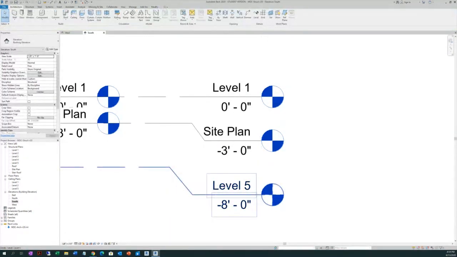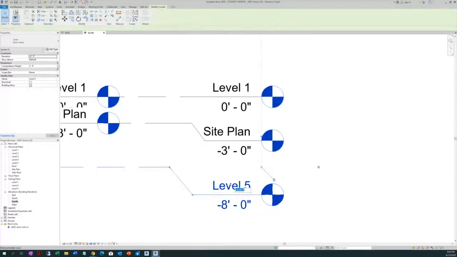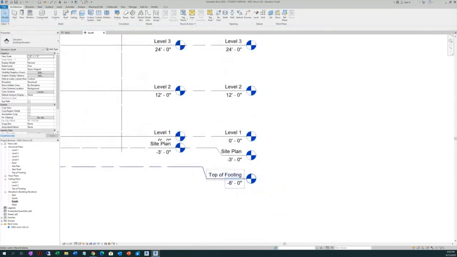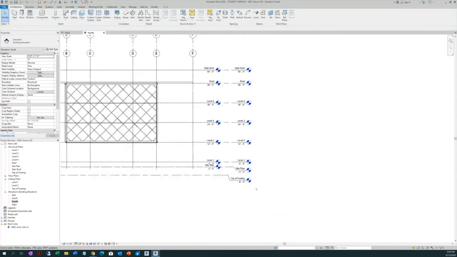Then on that level, level 5, the name that you have there, you just enter top of footing. Would you like to rename the corresponding view? Yes, because I want to have the same corresponding view in my project browser here. Okay, now we have that, correct?